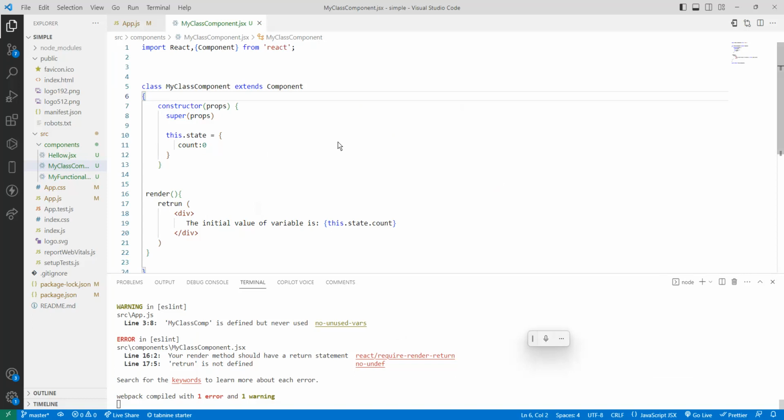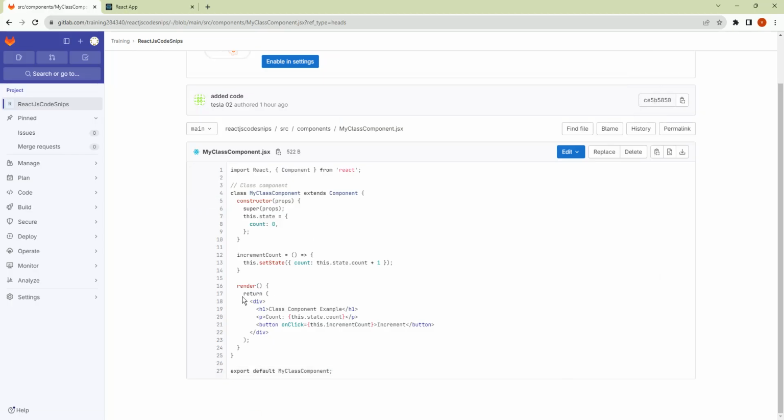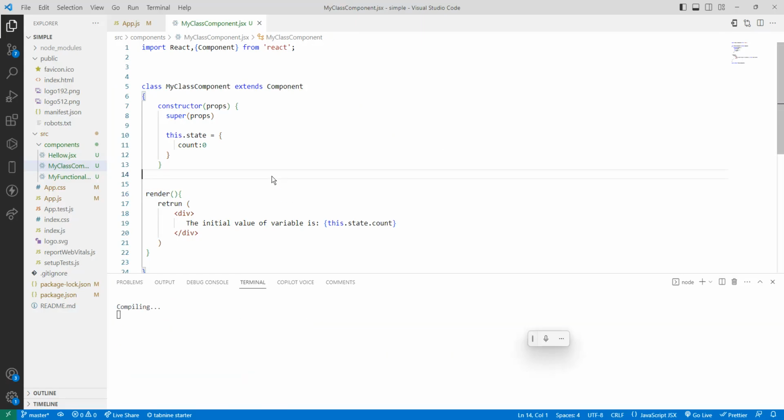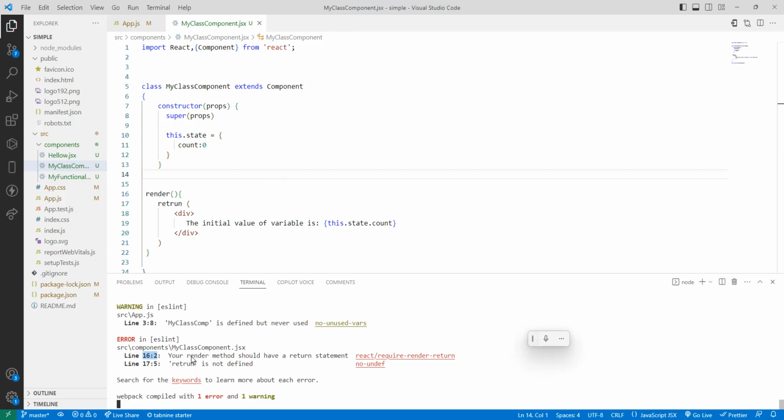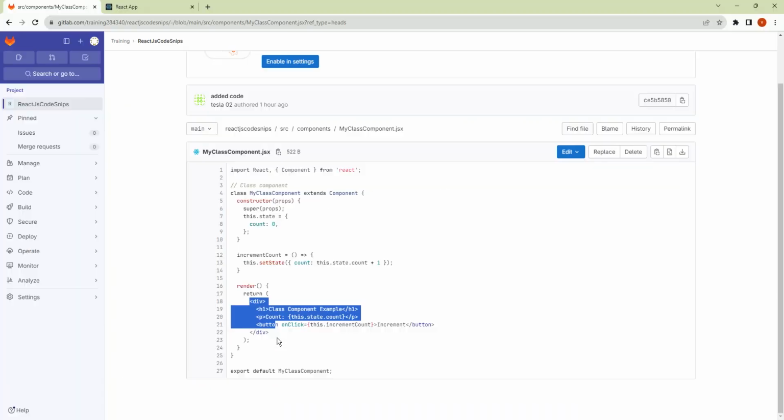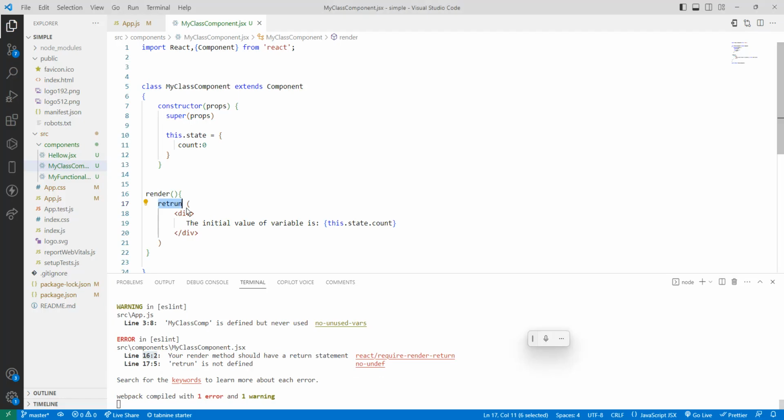So what is the mistake? We have my class component, extends Component, and a constructor, open close brace. The initial state is 0. A render, and inside the render we have written a return component. This is the thing we are going to call here. So everything looks correct only. Line 16, your render method should have the return statement. Yes, the return is there, and the return is defined. So everything is defined. Okay, let me copy paste.